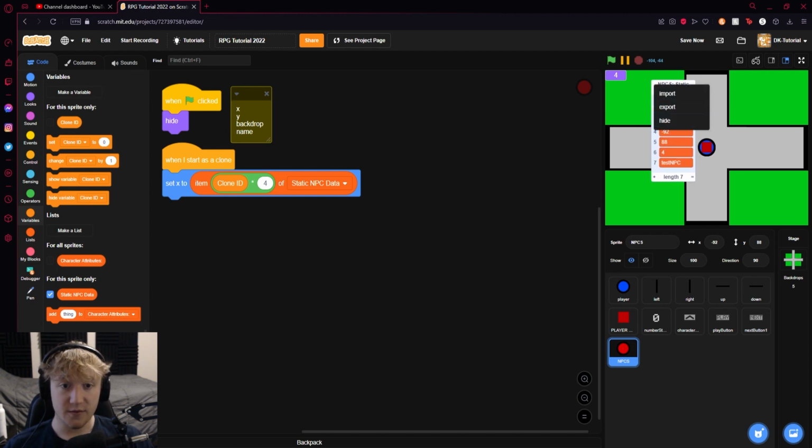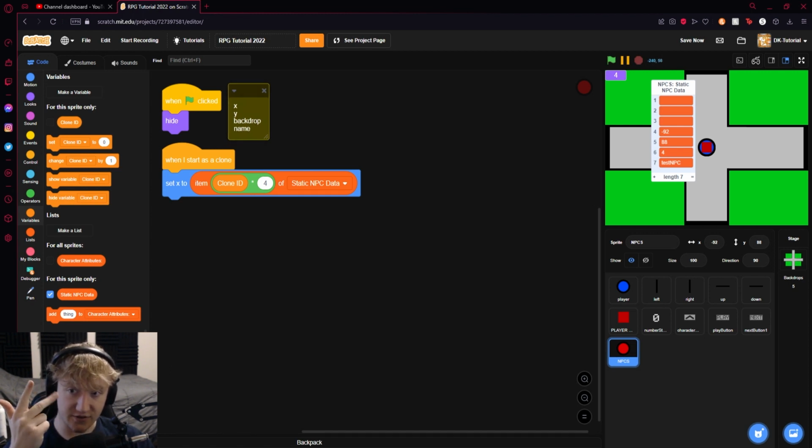So the reason why there's 3 empty slots here is because there are 4 things that we need to understand, right? X, Y, backdrop, and name. 4 things. So we have these 3 empty slots for nothing, and then the 4th slot starts the X, because there's 4 things we need to know, so the 4th slot starts the X. So what it does is it takes your clone ID times 4.